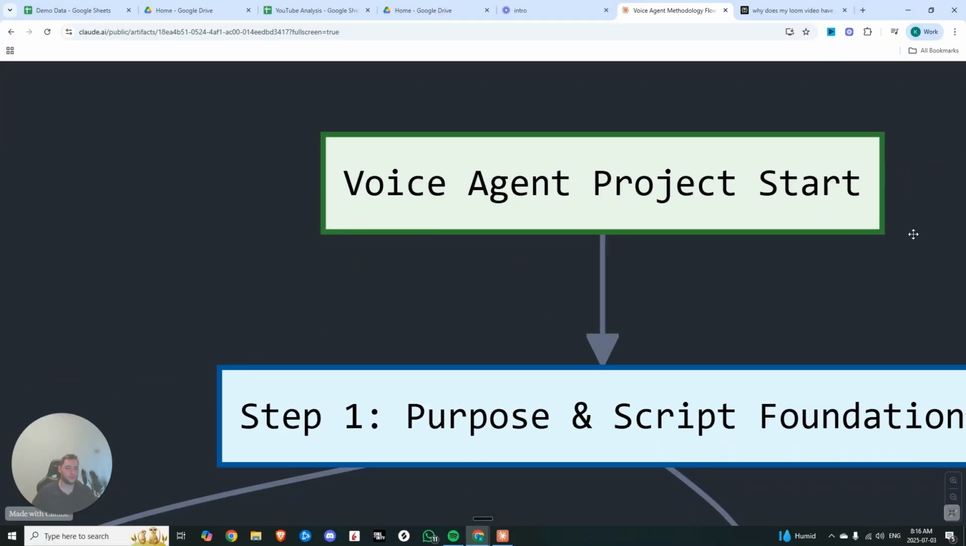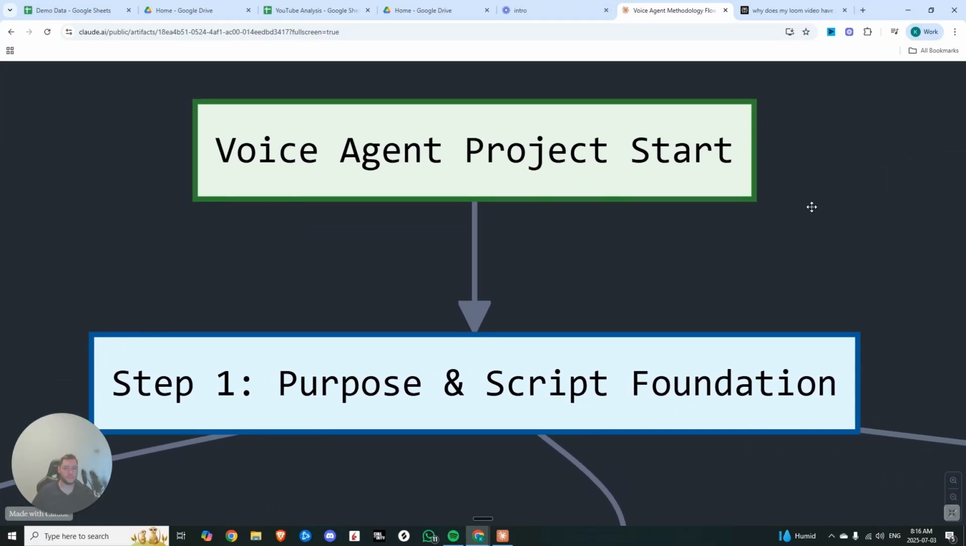Okay, so let's go through my voice agent methodology that I use for all of my agents. The first one is really just the purpose and the script foundation, right? So it's really understanding what kind of agent we are building. Is it going to be for a dentist, more of an inbound receptionist, or is it going to be for lead generation? Now, both of these agents are dealing with different problems, right?